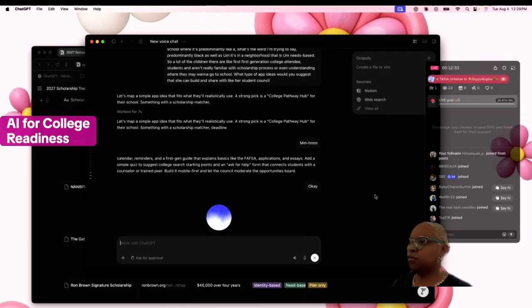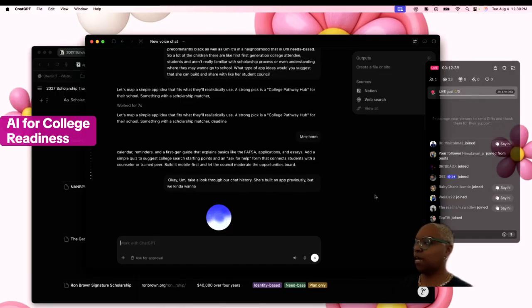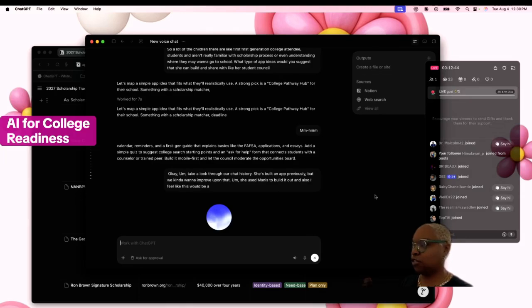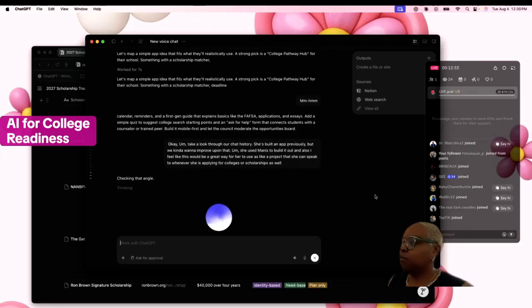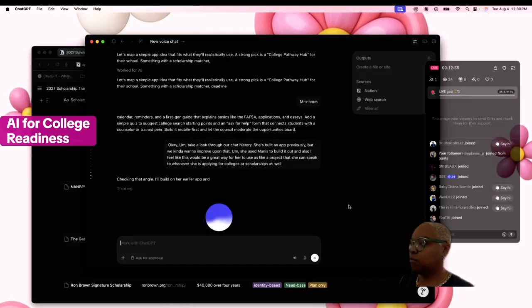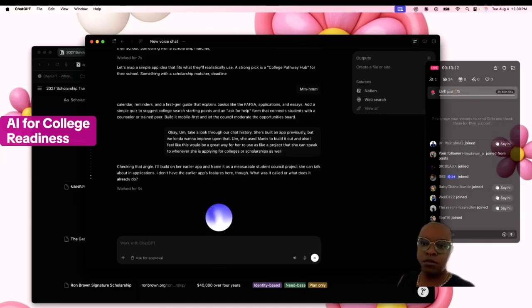Okay, take a look through our chat history. She's built an app previously, but we kind of want to improve upon that. She used Manus to build it out, and also I feel like this would be a great way for her to use as like a project that she can speak to whenever she is applying for colleges or scholarships as well. Checking that angle. I'll build on her earlier app and frame it as a measurable student council project she can talk about in applications. I don't have the earlier app's features here, though. What was it called, or what does it already do?